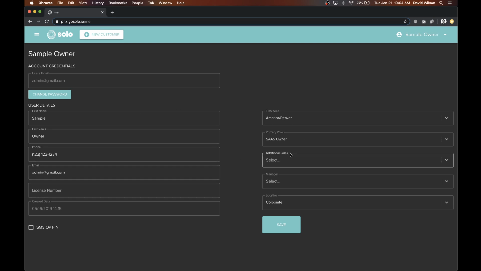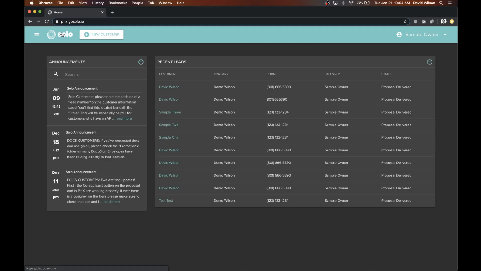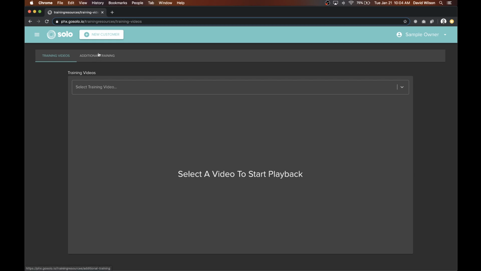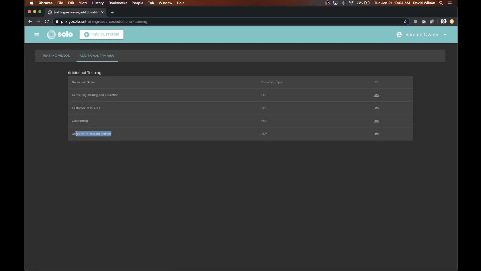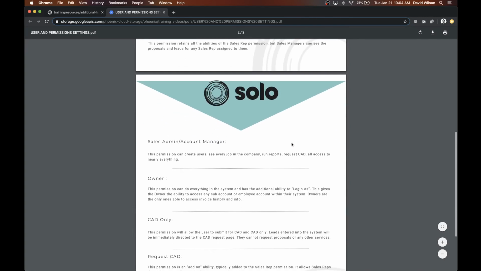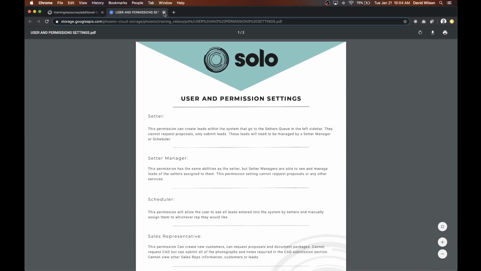I can change my role because I'm an owner. Reps won't be able to do that. If you haven't received a permission list yet of what all the different permissions do, you can email your sales rep or the customer success team after this demo, and then we can send you out that information. Oh, and also, if you click on your sidebar and come down to help, training resources, additional training, you'll see here user and permission settings. Simply click on this info and it'll load that up right here. So you can see all the different permission settings. So another quick way to access that.